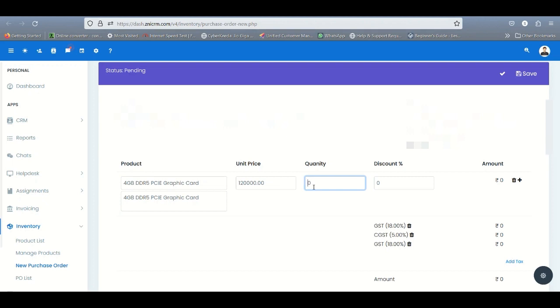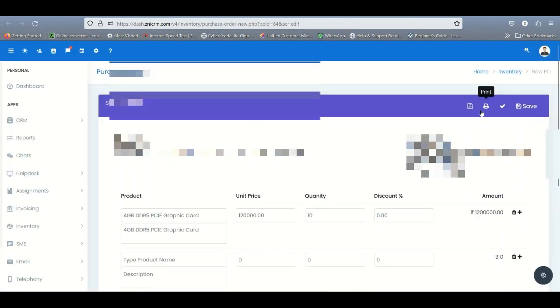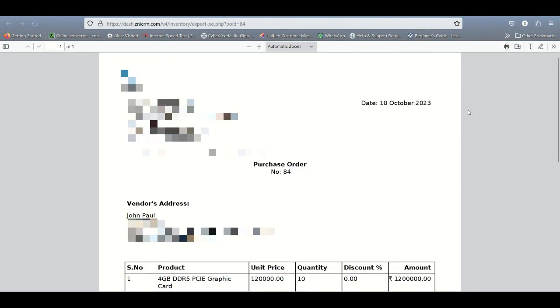Now let's say if you want to bring 10 units over here in the system. So this is the amount that has been displayed over here. Now 18% GST has been added. We'll click on save. So the PO has been saved and we'll be able to export it to PDF, same like the invoice and the quotation.